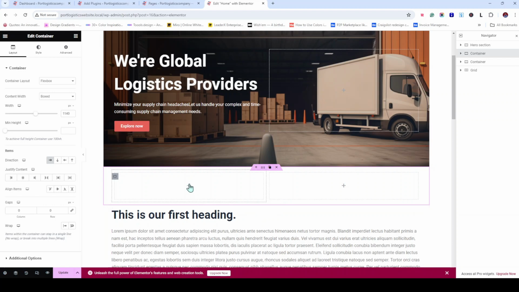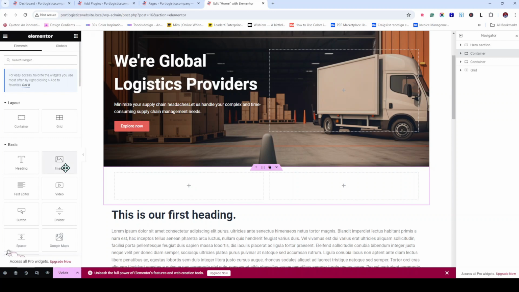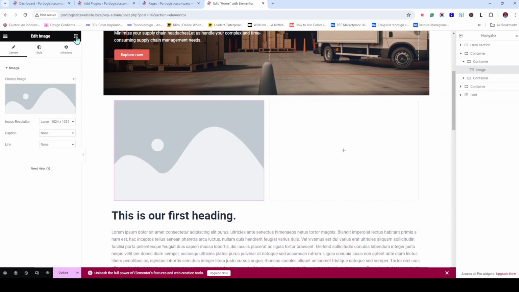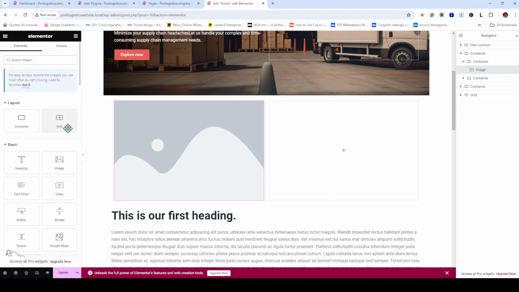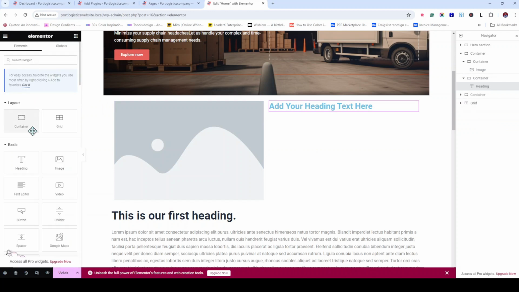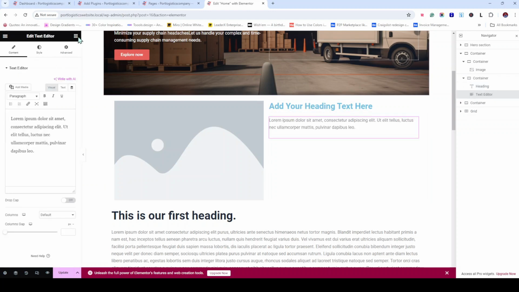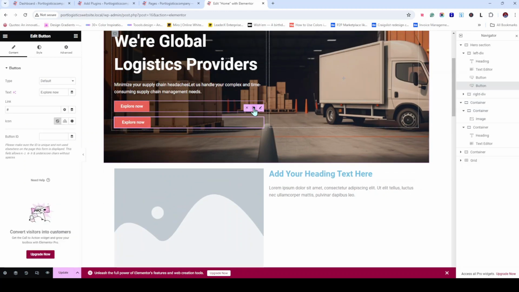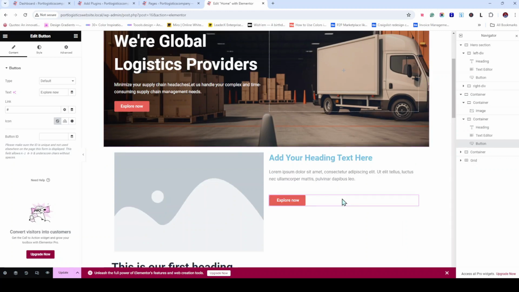What I'm going to do is bring in my image widget. Now, this is the image widget here. Don't forget that what we have here on the right is a heading. We have a paragraph text, right? We have a button. Now, I'm not going to go ahead and create a new button because I have a button here already. So all I just have to do is duplicate this and drag it to this place.